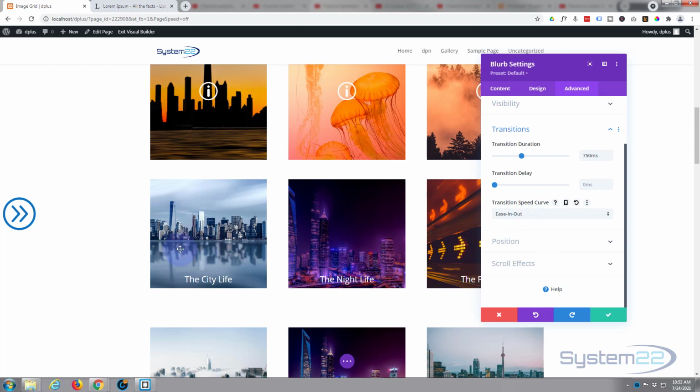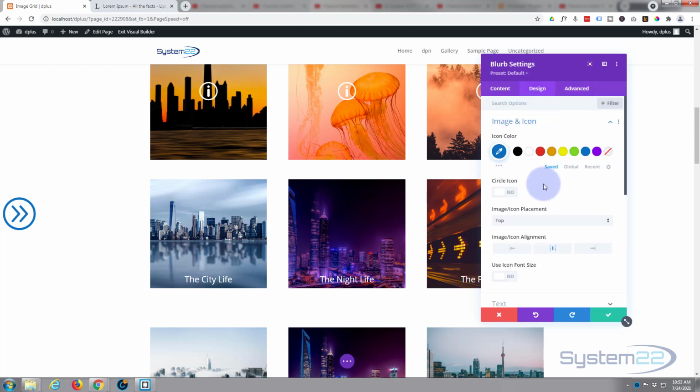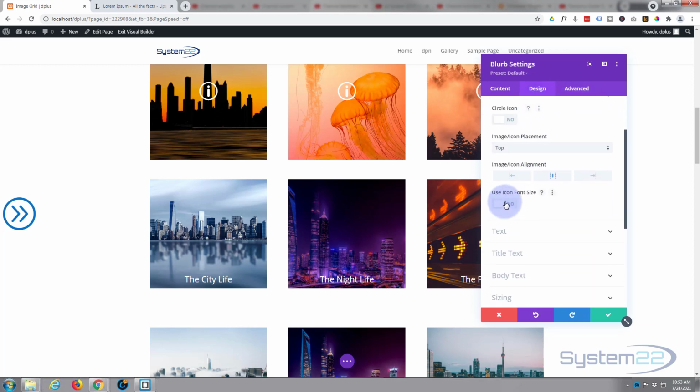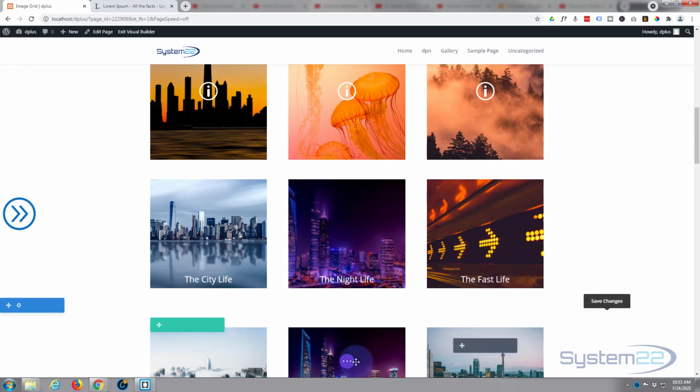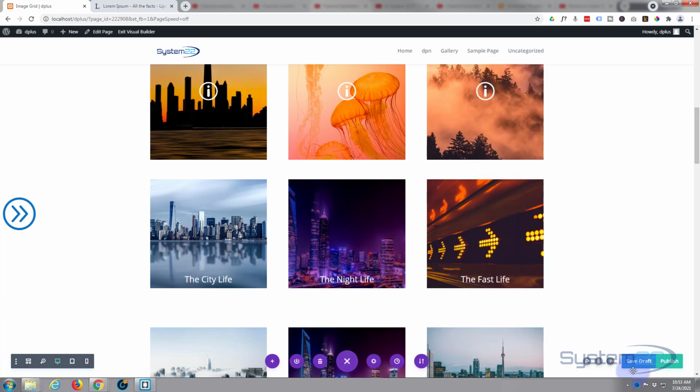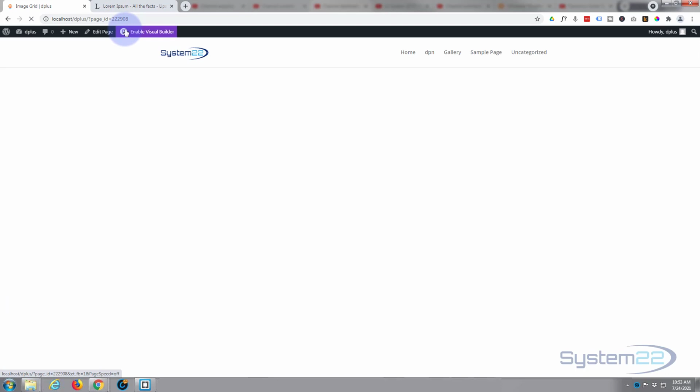The only other thing we could have done, we could have made that icon a bit smaller in design, image and icon. Just use the icon font size to change the size of it. That's a little bit big, but we'll stick with that at the moment. So this all should work for us now. Let's save Blurb module, save the page changes, and let's exit the Visual Builder.